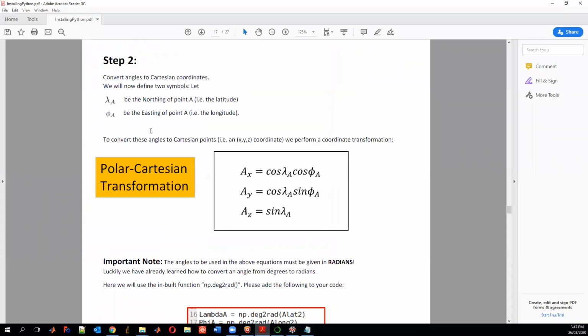So the polar to Cartesian transformation: to convert these angles that I have to Cartesian points, i.e. an XYZ coordinate system, we perform the coordinate transformation, okay? So we have three components for point A. We have the X component, the Y component, and the Z component. And the way we calculate these X, Y, and Z components is through these three equations here.